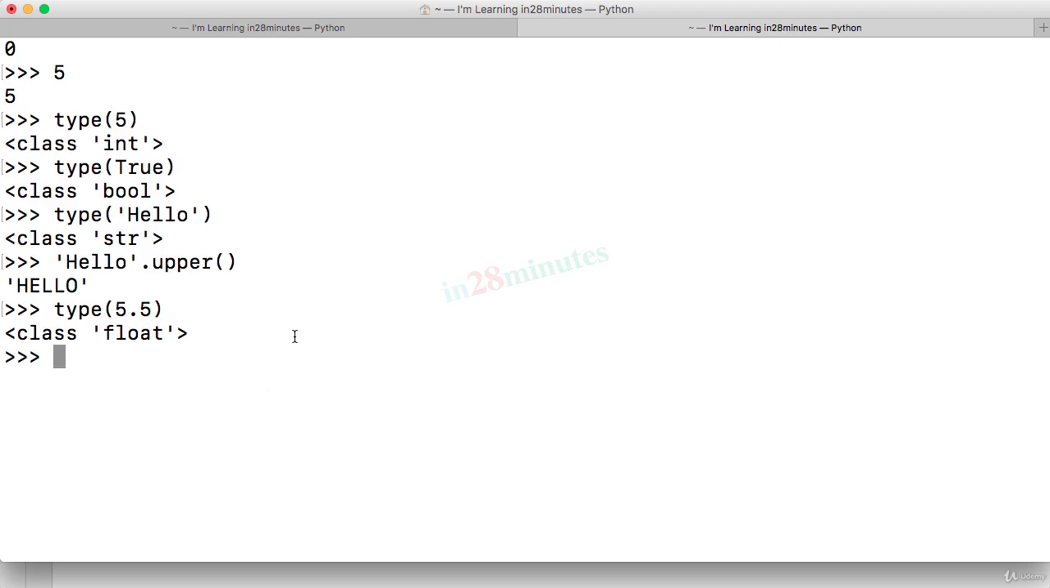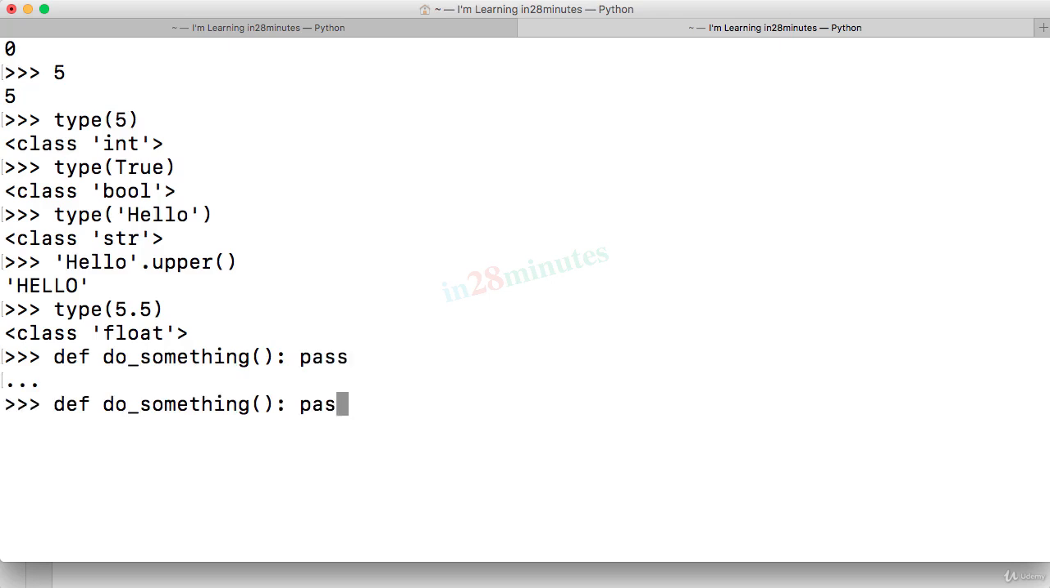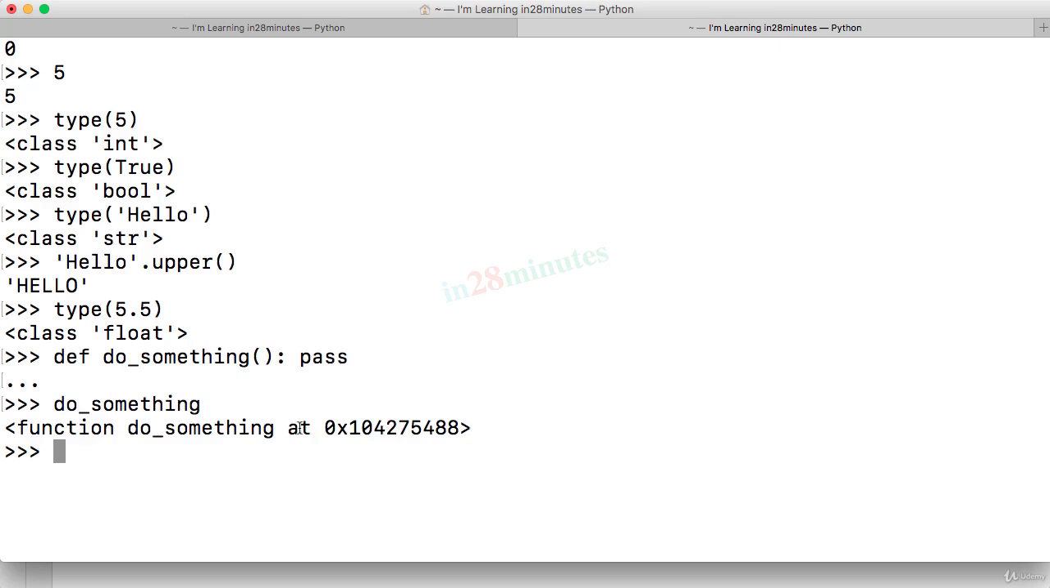The interesting part comes when we talk about methods. We created methods earlier, right? So we said def do_something. Let's create an empty method, pass. That's how we create empty methods. If you type in do_something, what does it say? It says function do_something at a specific address.